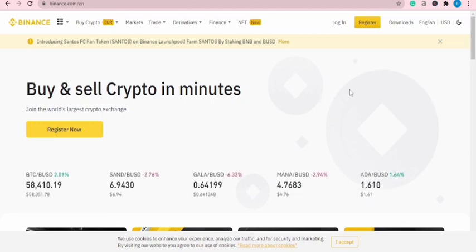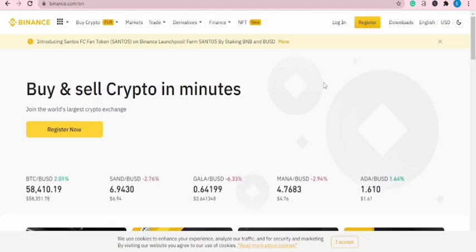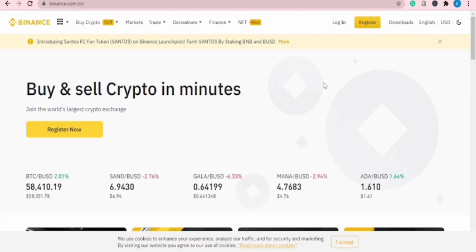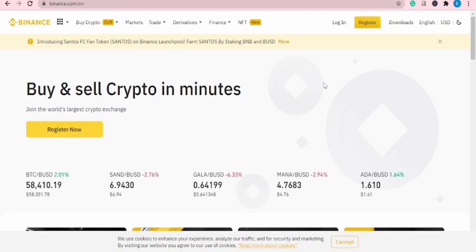As you can see on my screen right now, this is my Binance web app on my desktop, on my PC. Right now, I'm going to introduce myself to some of you who don't know who you are listening to, and then we'll get started in a few moments. So I'll see you over at the main content.